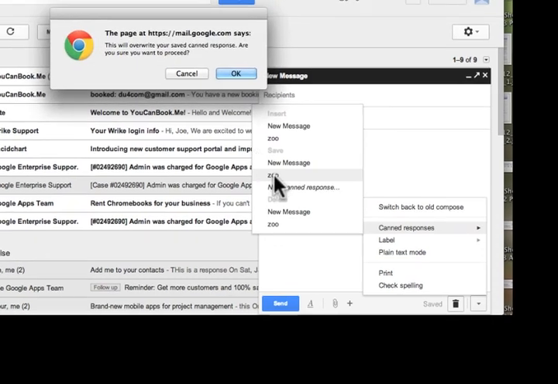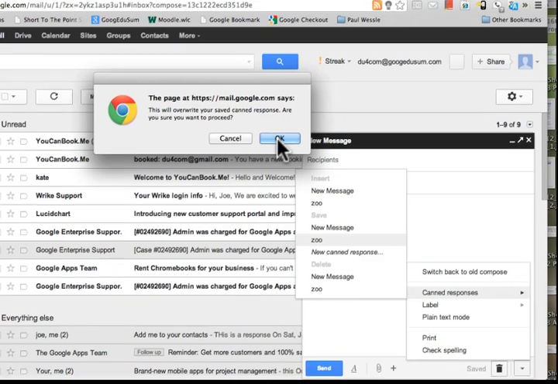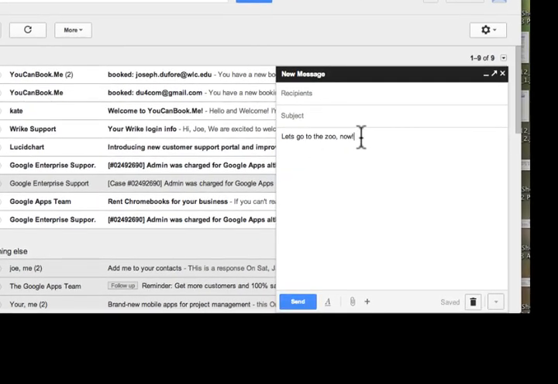I want to save over this, and it's even going to ask me, this will overwrite the saved canned response from before. Absolutely, that's exactly what I want to do. I refreshed or remade a new one, or I updated it, and I want to save over it. So I hit OK, and now I have a brand new canned response. That's exactly how canned responses work.